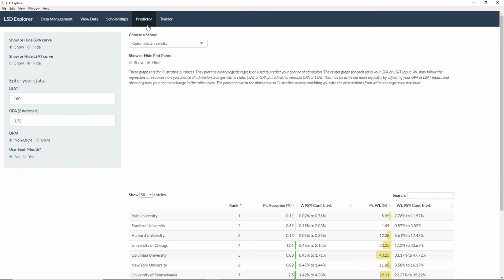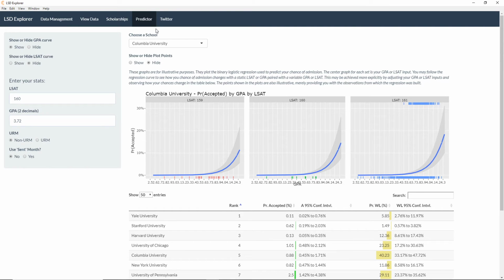Moving on to the predictor. So the predictor uses a logistic regression model based on the data that we have imported. This predictor right now is using the data from the last cycle. So it's not looking at data from, say, the last 5 years. It would if you imported that. But right now we're only looking at the last cycle because that's the data that we have in our data management.